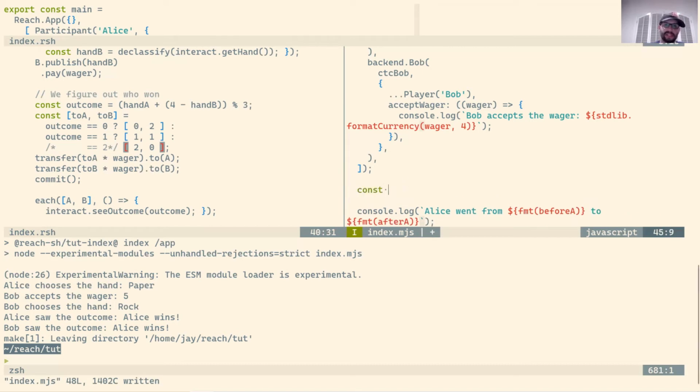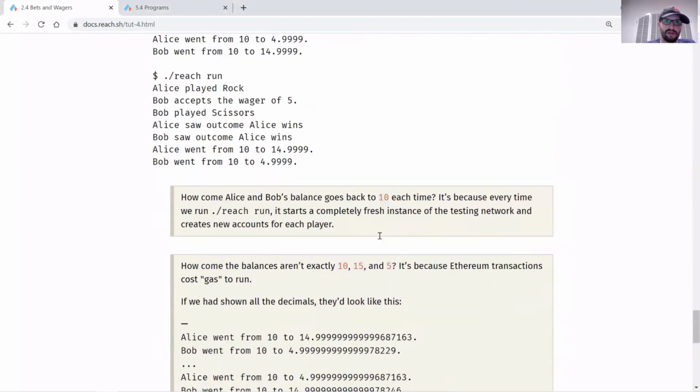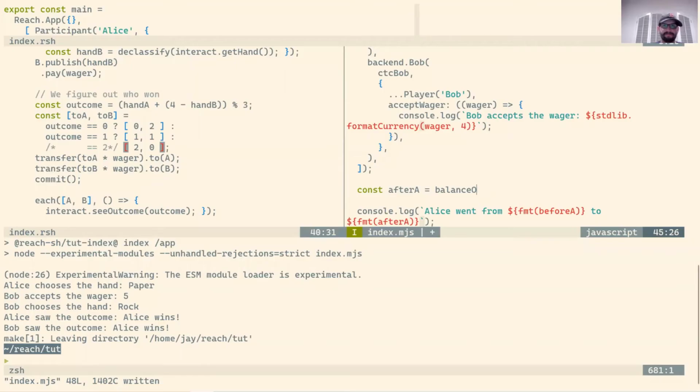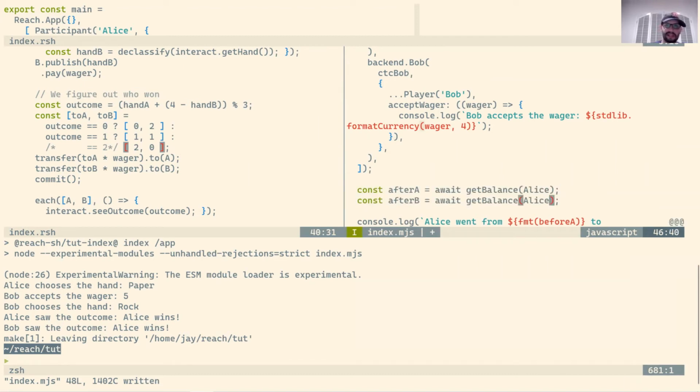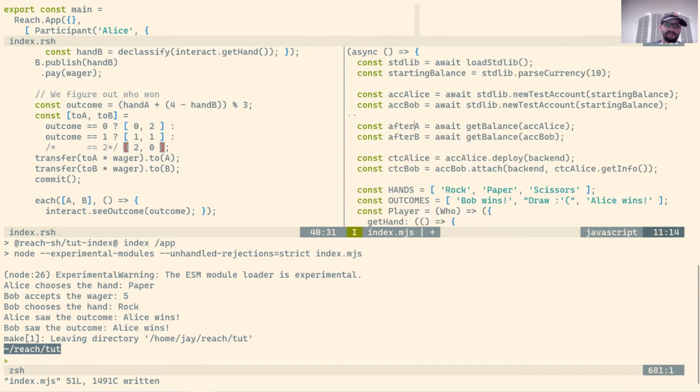Okay, so we'll say that after A is going to be equal to the balance of, I think that's what it's called. Let me look. Get balance. Say await get balance of Alice. And then we'll say after B is get balance of Bob. This is actually the account of these guys. And then we'll do the same thing up here for their before. So we'll say before and before.